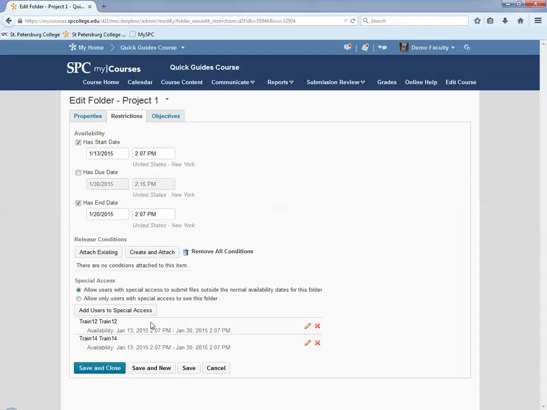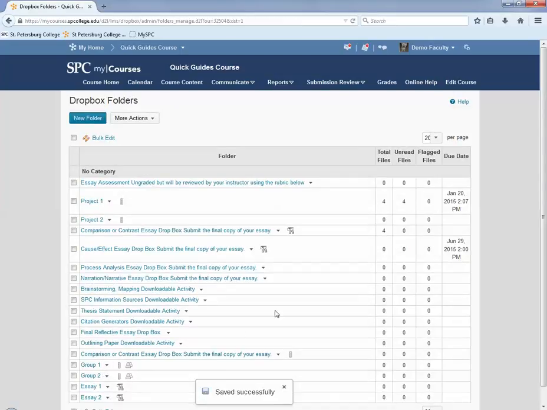You'll be taken back to the Restrictions tab, and you can see which students you gave special access plus the new dates. Click Save and Close. Now the Dropbox will be open for those individual students till a later date so they can submit.